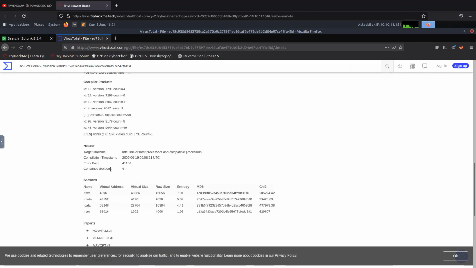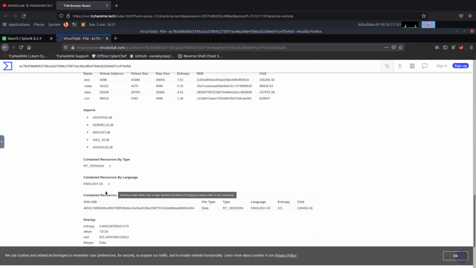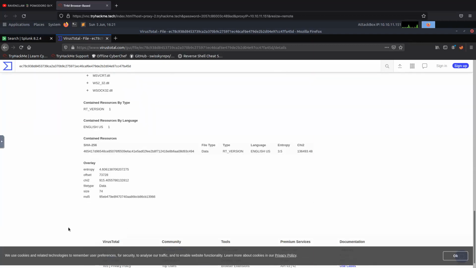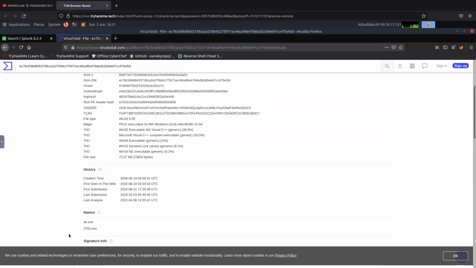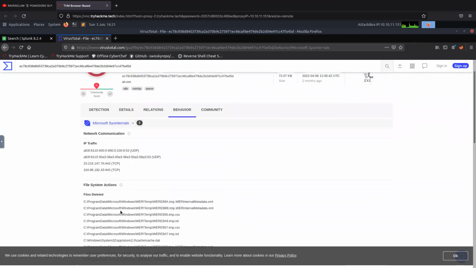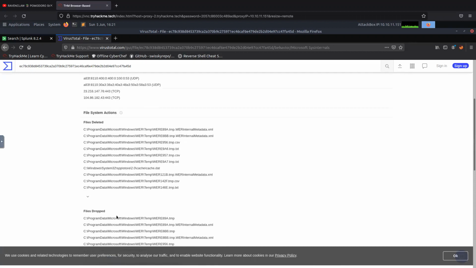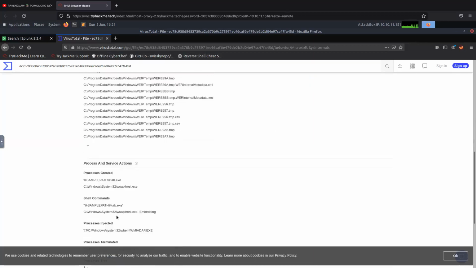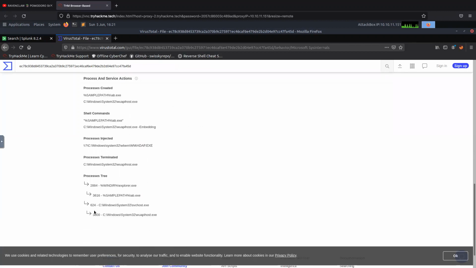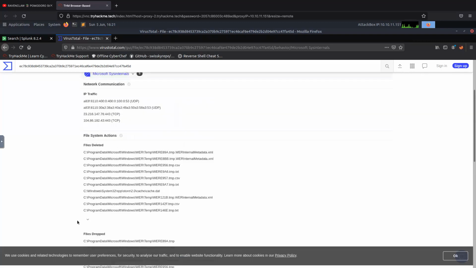So it's a target machine. We get sections, we get text information. It's the entropy. Check out the behavior. So IP traffic. These files deleted. And it drops its own set of files. Run shell commands. Terminates the processes. This is just the behavior that it has.